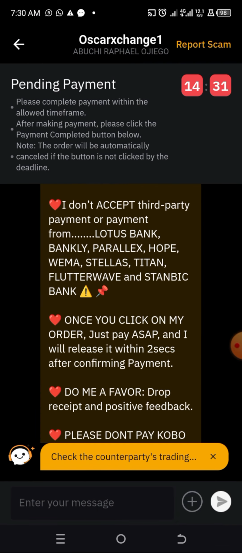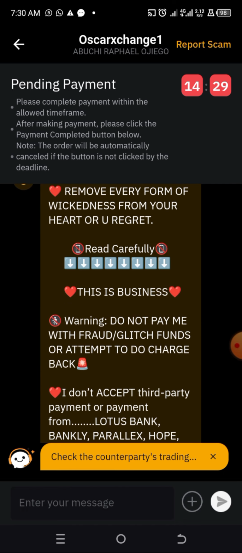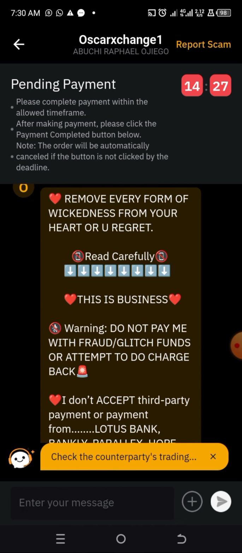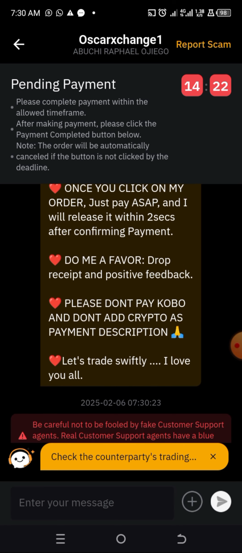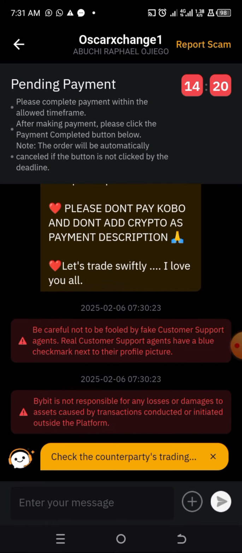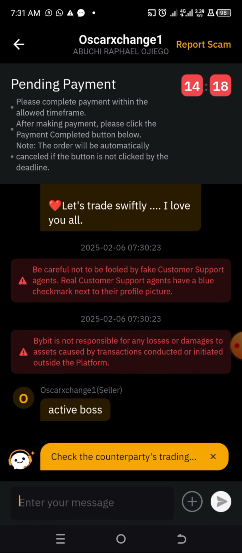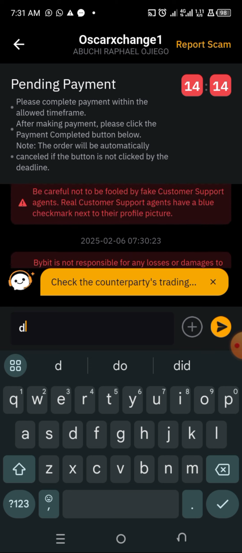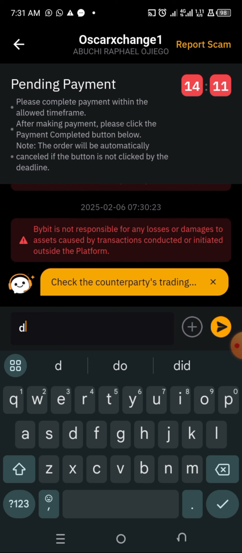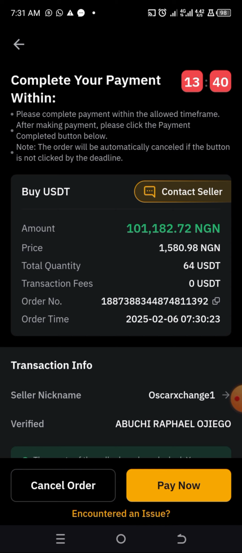Basically, these are the rules over here. You can read this before you transact with this person, because most traders have their rules and certain things they want you to do before you can make payment. So you can read and then chat with them and ask if they're active, or you can make payment directly if you understand what they are saying. Once I'm done messaging the trader and I've asked my questions, I will go straight to making payment.